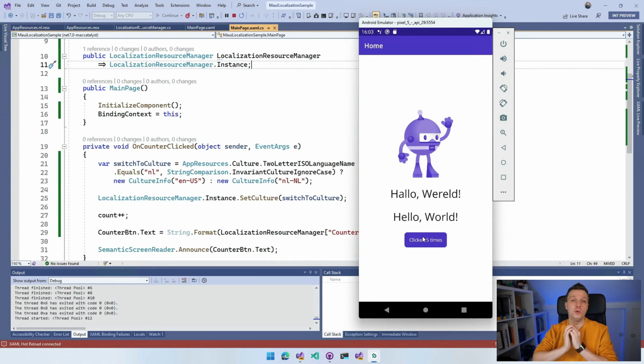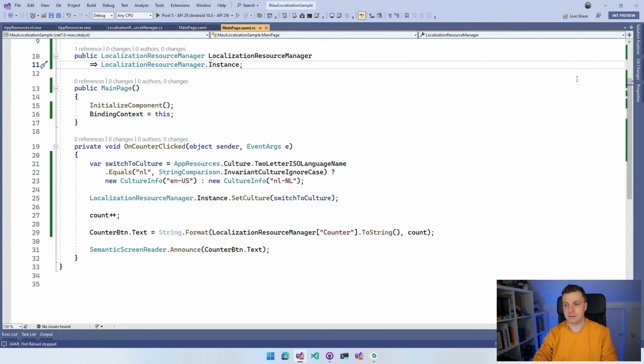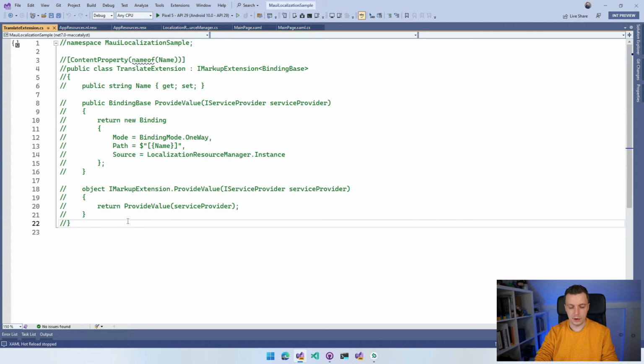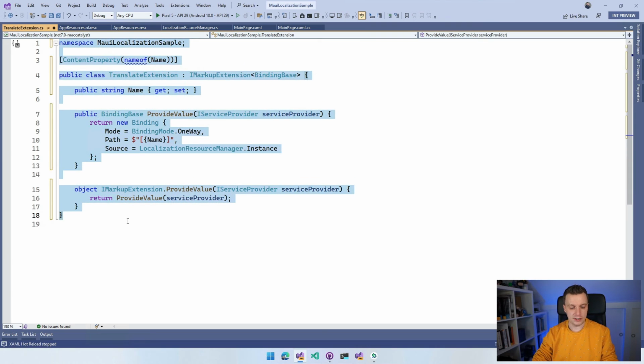Now, I promised you a third way to do this, because this is going to be a lot of localization resource managers everywhere and properties, and you can wrap it, of course, in a base view model if that's what you want. So a lot is going on here, but you can make it even easier with a XAML markup extension. So let's stop running this again and go back to my solution explorer, and I have this translate extension. So let's just uncomment this. And this is pretty cool.